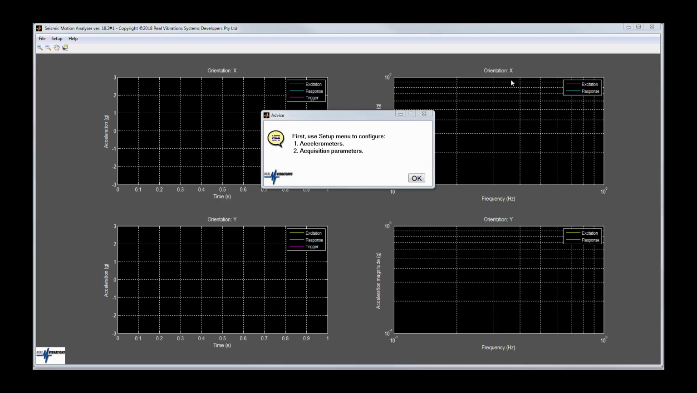This system will work with any standard or well-known data acquisition system such as Data Translation, National Instruments, Measurement Computing and so forth. Currently we have a small National Instruments 6009 connected to the system, and we have two dual axis accelerometers connected to the data acquisition module.